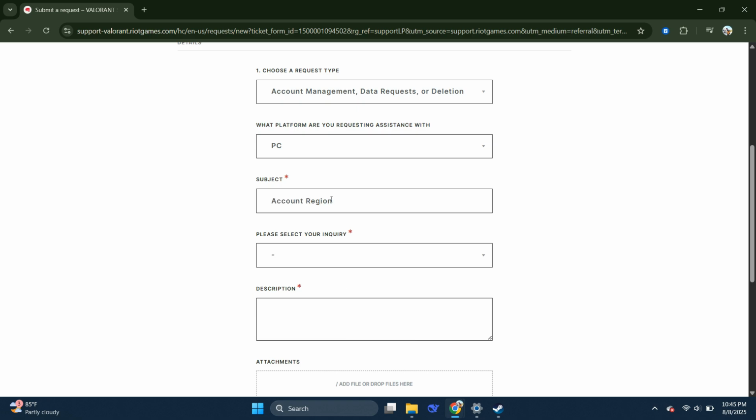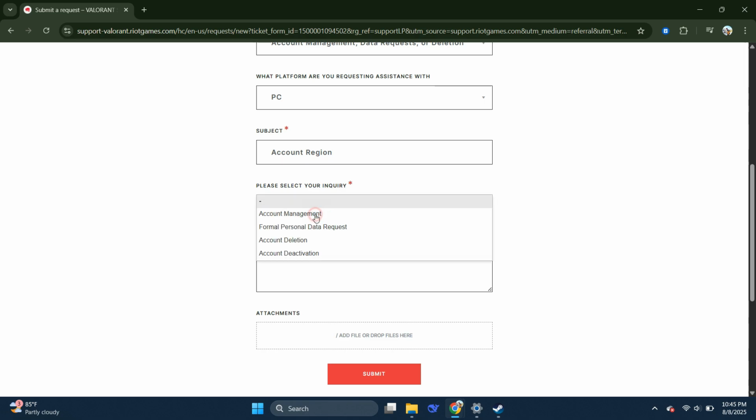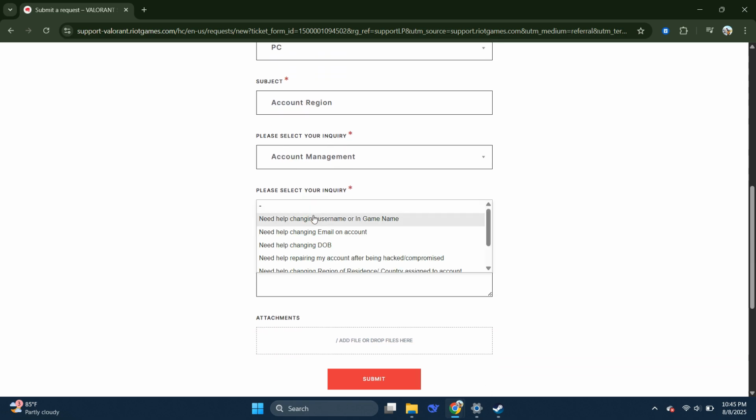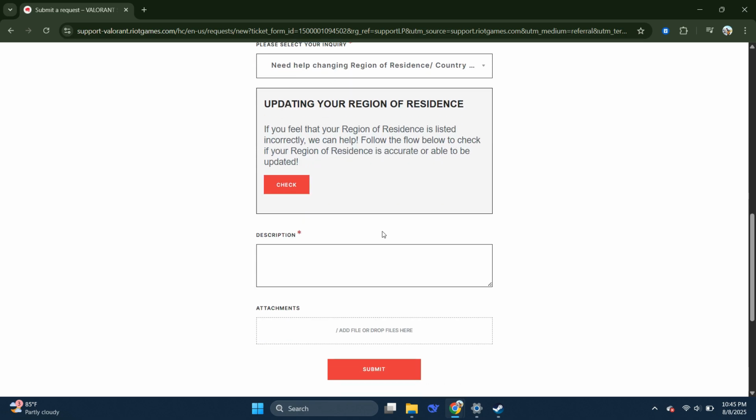After that, select your inquiry. Here you should click on Account Management, and then for Select Your Inquiry, you should choose Need Help Changing Region of Residence Assigned to Account.